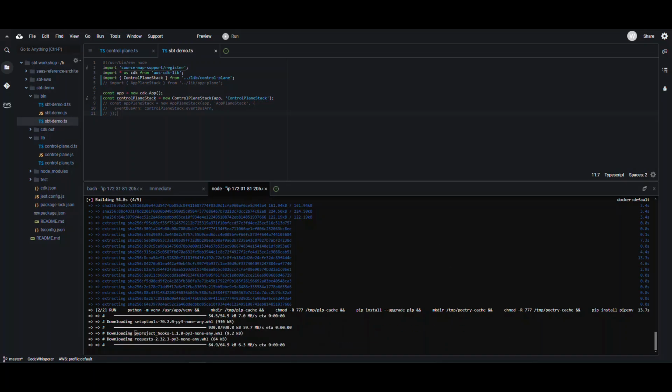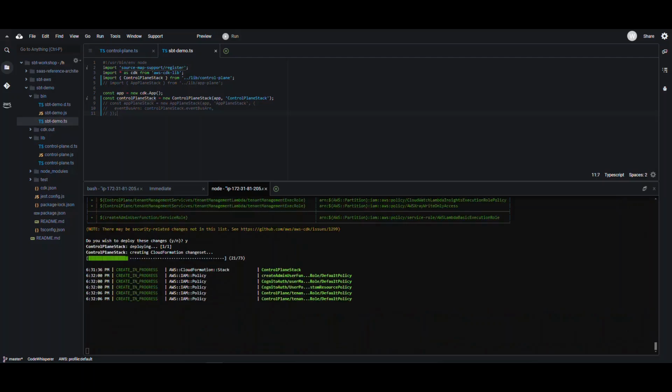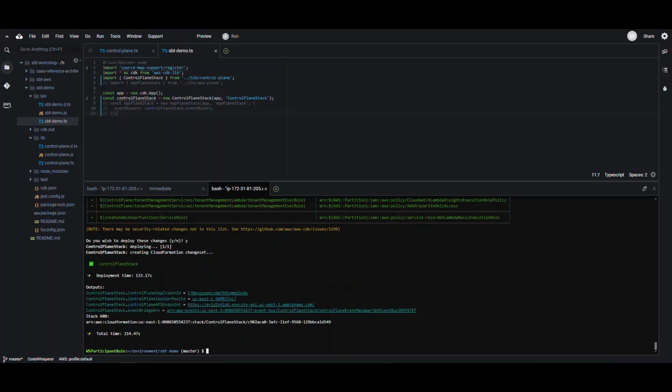So we'll wait for this to complete, and then we will move to the AWS console. So I'm going to pause the video. Once this is completed, we'll resume back. If you see, the CloudFormation template has kicked off, and it has started deploying the control plane stack within a single construct, right? Now if you see, our deployment of the control plane stack is completed successfully.